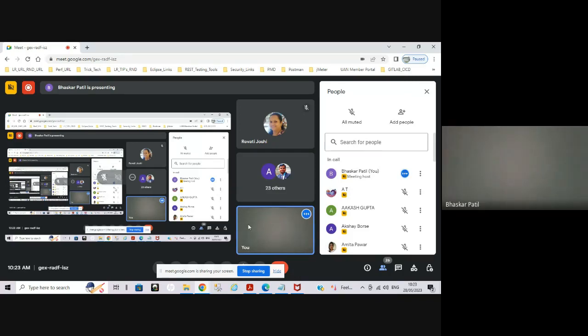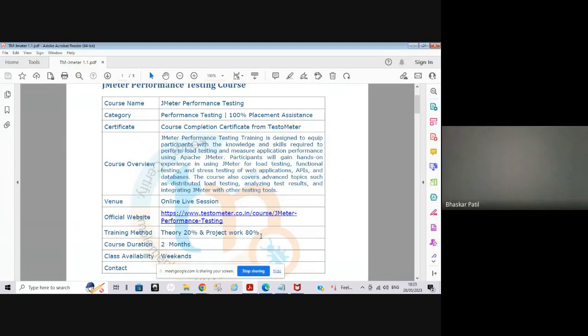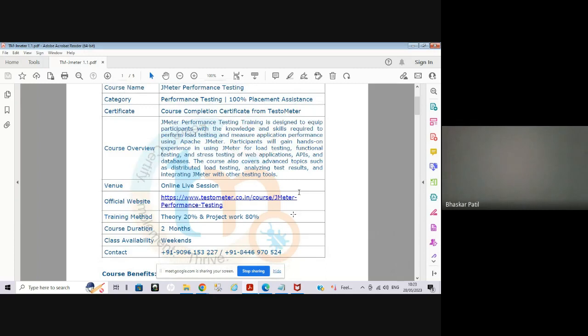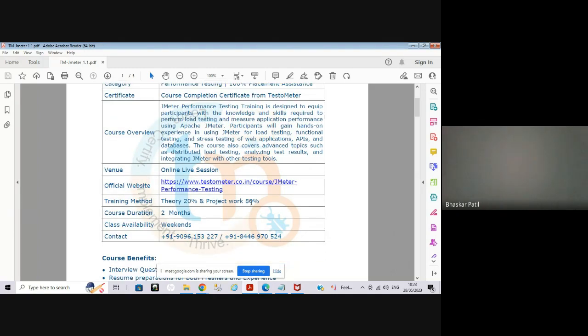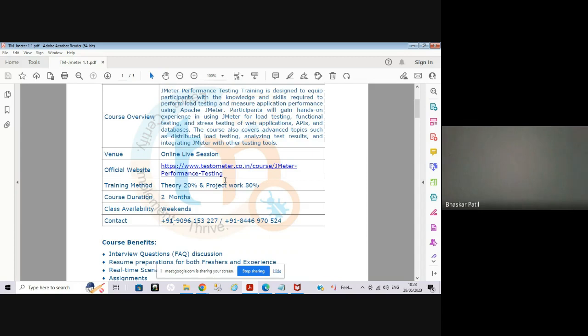Let me go ahead and show you some content, so you get a high level view of how we are going to cover this batch. Just a second. These will be online sessions. If you want to understand any more details, you can visit the website www.testometer.in, course JMeter performance testing.